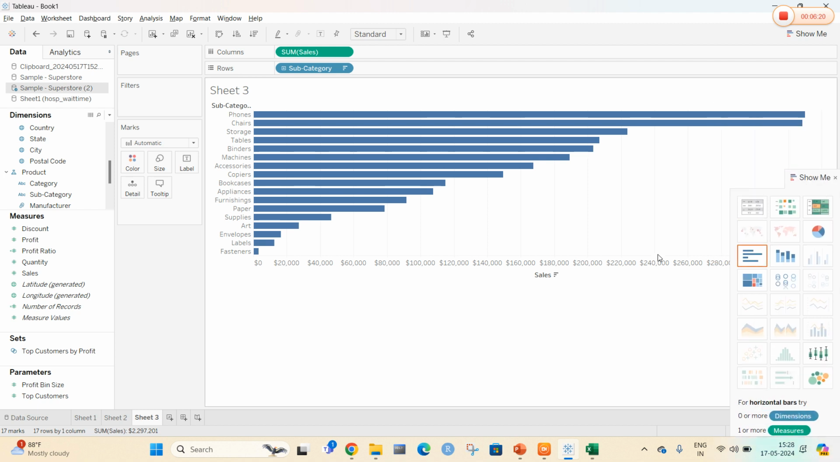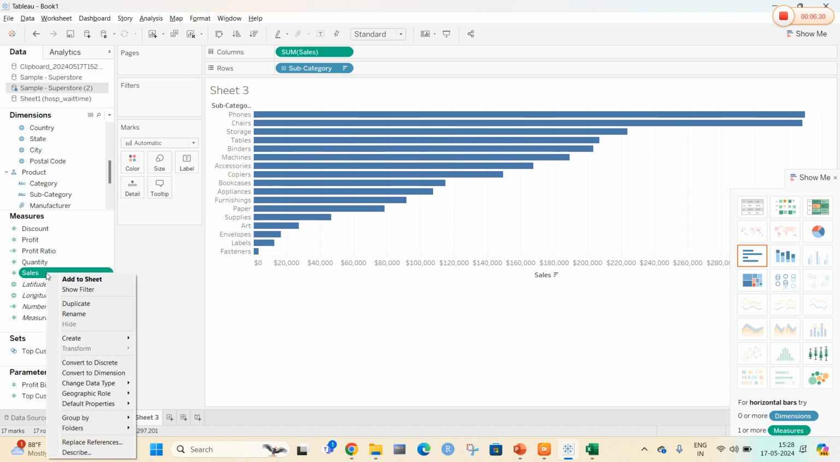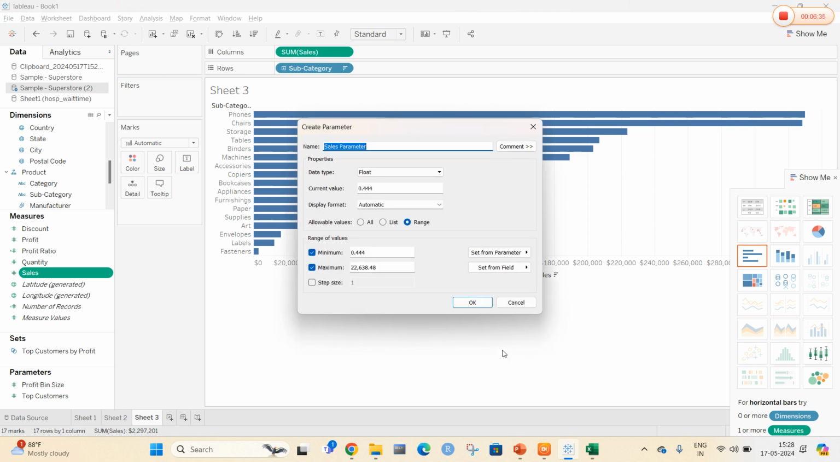Now I am going to create a parameter. For this, I am going to select the measure sales, right click, and choose the option create and then choose the option parameter. Now a pop-up will appear with the following.